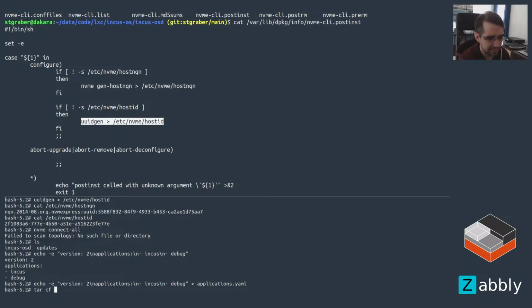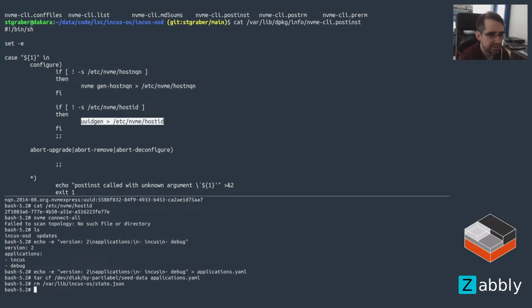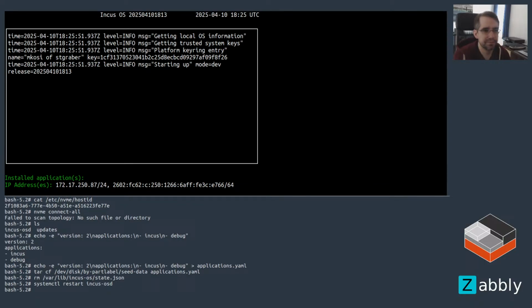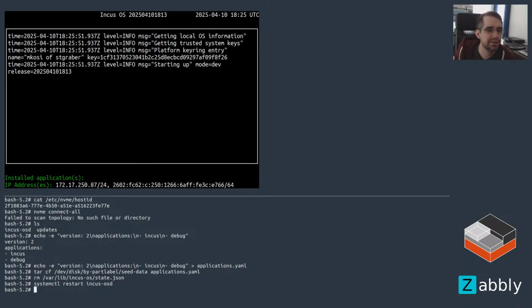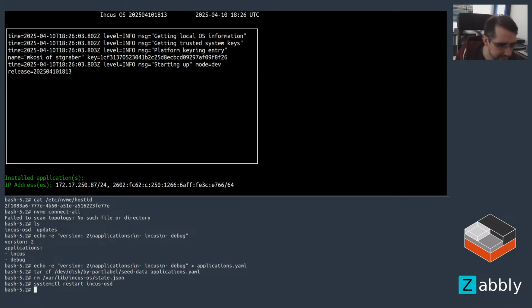Applications.yaml. We're editing directly the seed partition, part label seed, and pushing that in. There we go. Then we need to reset the state a bit. There we go. If I do the console again and now I restart IncusOS, it should pick up that it needs to install both of them now, and it's going to reapply Incus and install the debug package, in theory. Nope, that failed. Okay, what did I mess up?